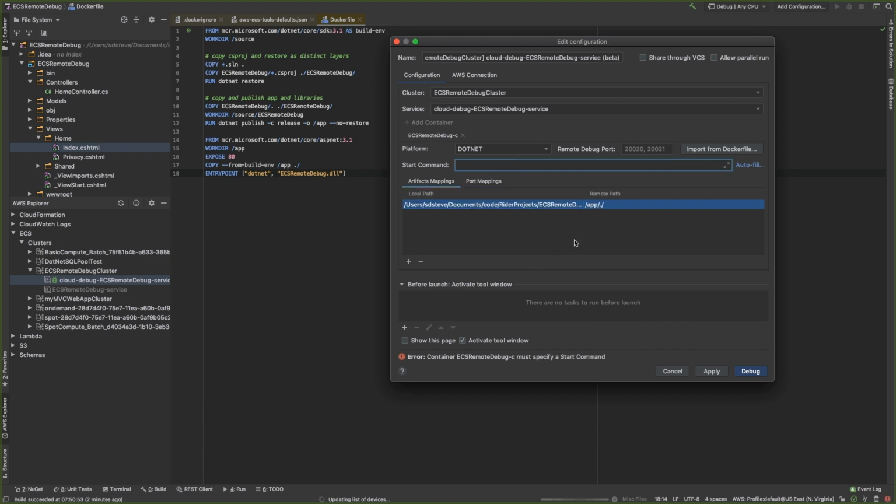And then finally, we need to do .NET, and then the path, which in our case will be app, and then the name of the DLL that we're going to use to kick off. All right, so my DLL is ECS remote debug .DLL. All right, so then that will allow us to have our start command, where to find it. We've got artifacts, the path to them, port mappings. All right, we've got our port mappings.